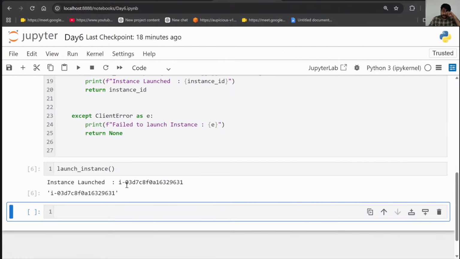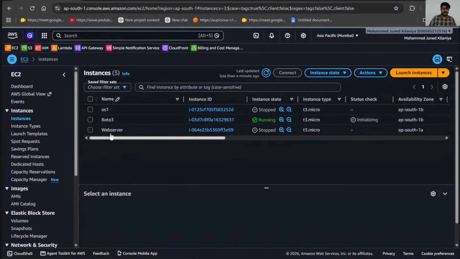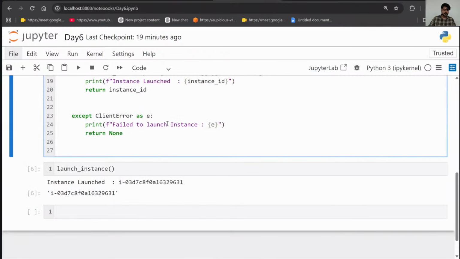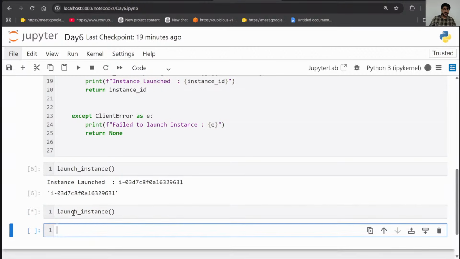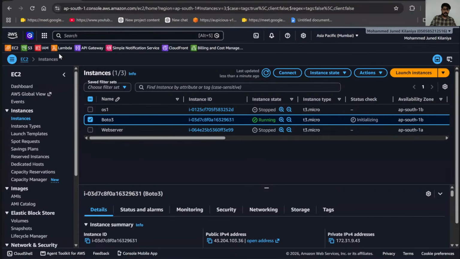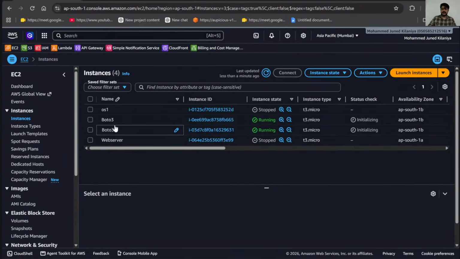So you can see instance launched. A good part is, as soon as this code runs, guys, automatically on the AWS cloud, if you go and see on EC2 instances, you will see one instance running with the name Boto3. See, even though I run it again, I'm running this one more time, the new launch instance function. Run it again. Now a new instance is launched. You see, refresh your AWS cloud, Control Shift R, just refresh the page. One more instance of the same name is running right now.